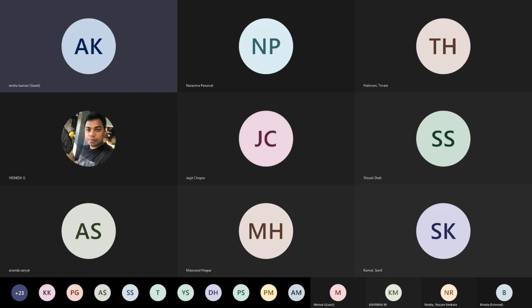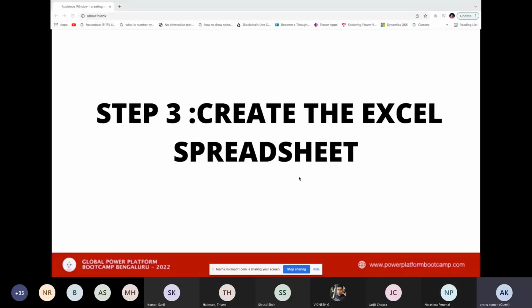And one more important thing, once you have created the Excel spreadsheet, do make sure that you're changing it into a table. Because if you do not change it into a table, when you try to connect it, it won't connect and you will have problems. This is from personal experience, so I'm telling you this.